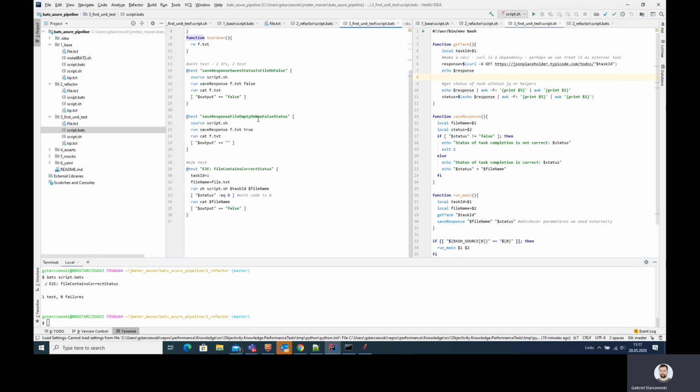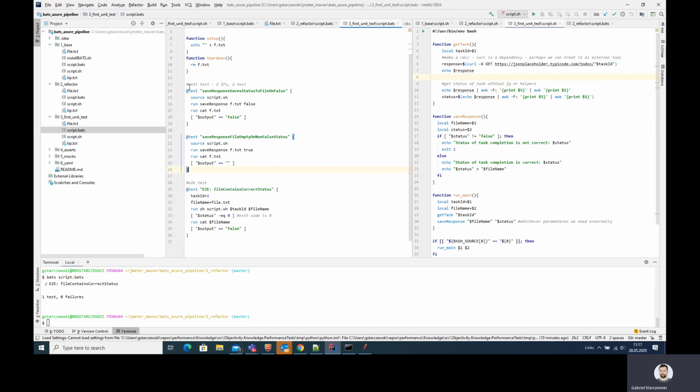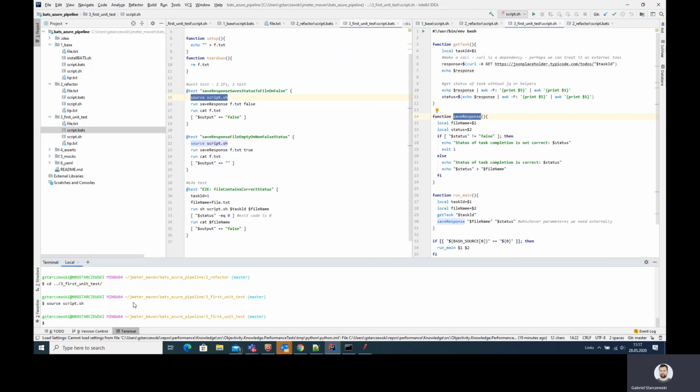So here are the tests that I added. So that one remains the same, but here I added 2 unit tests. And now you should be able to see the difference. What I'm doing, I'm sourcing the script. Sourcing makes it so that I can use the functions from here individually, right? It's like loading a module in Java or .NET. Now, if I write get task, you know, this function is available.